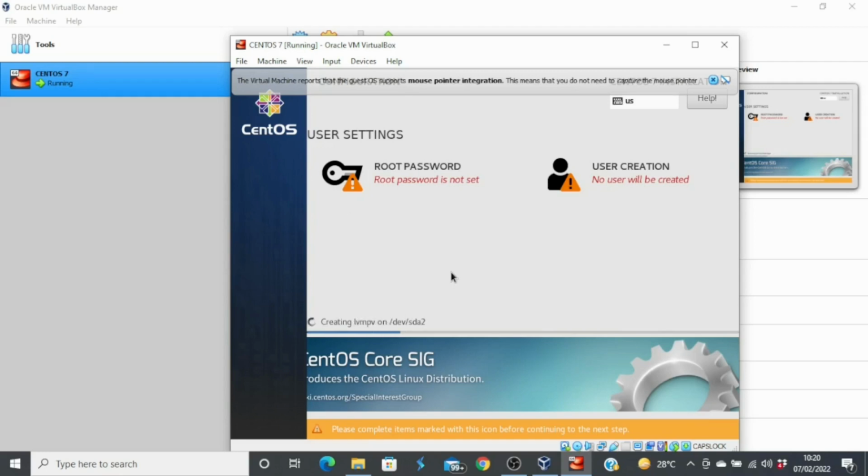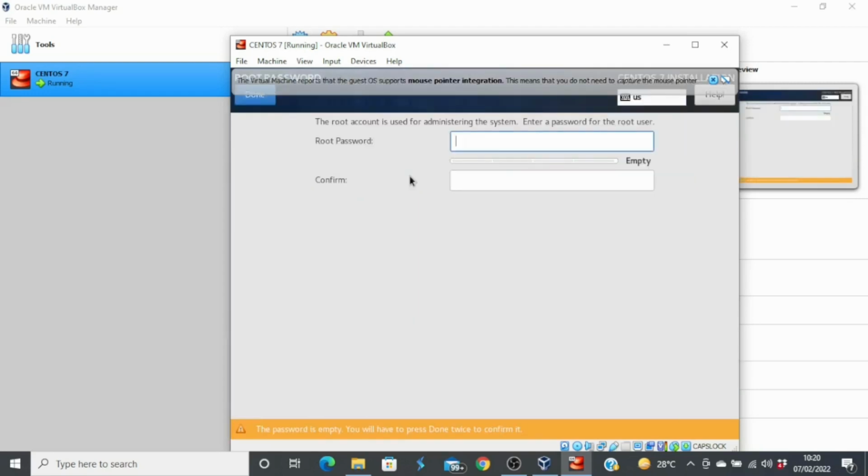Now, the installation has started. However, there are two more things we need to do before the installation starts running completely. We need to set the root password. Now, the root is a super user on Linux operating system. It's like the administrator of every other user. So we'll set this root password. It's always good to set a complex password that you can always remember.